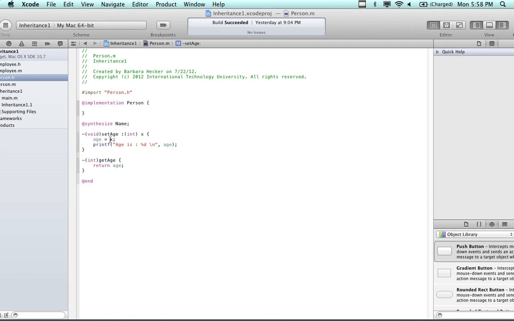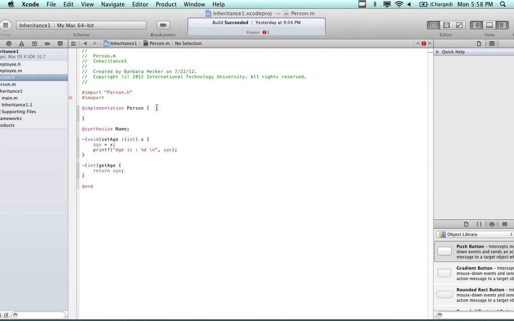But here I have the implementation, so I have age is equal to x. This is just like Java. This is just like C++. In fact, actually this is C, believe it or not, stdio.h. So sometimes you'll see this on the top as well, which does not appear in this example because it's already included in the namespace for Xcode, but I could do this. And if I spelled import correctly, it should work without an error message.